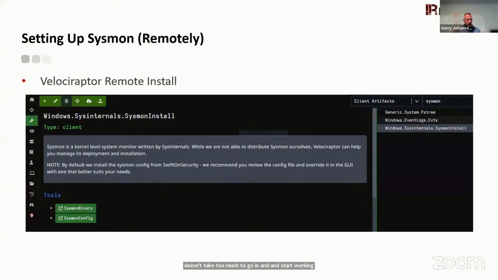So one of the other things that you will often have an issue with, let's say in the last 3 or 4 years, something happened and all of a sudden everybody's gone remote. If you have an agent, this is from Velociraptor. Velociraptor actually has a remote install tool.